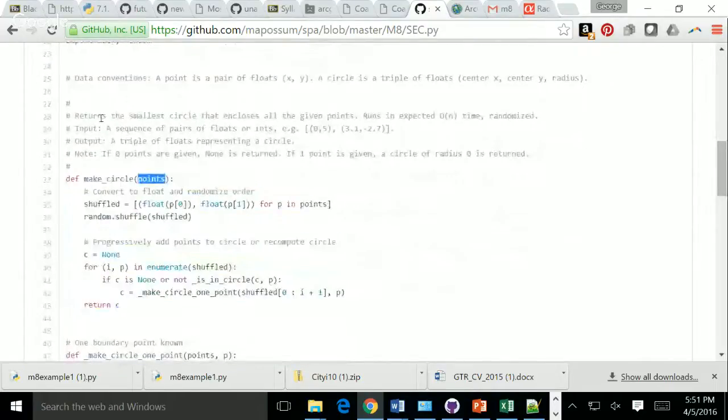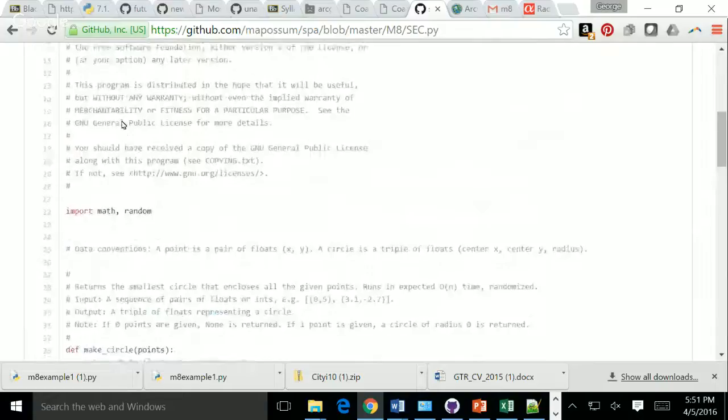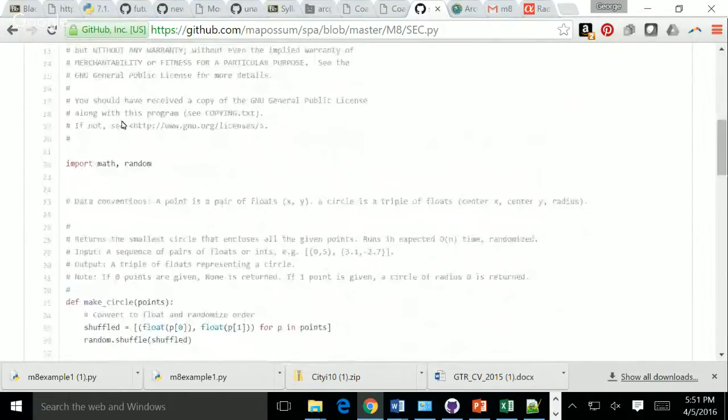So what does it want? It wants points. What does it get back? It gets back a C. So let's see what it says here. A point is a pair of floats, and a circle is a tuple of floats. So it's going to return a tuple of floats where we get an X and a Y, which represent what do you suppose? The center and the radius. So that's going to be the result.